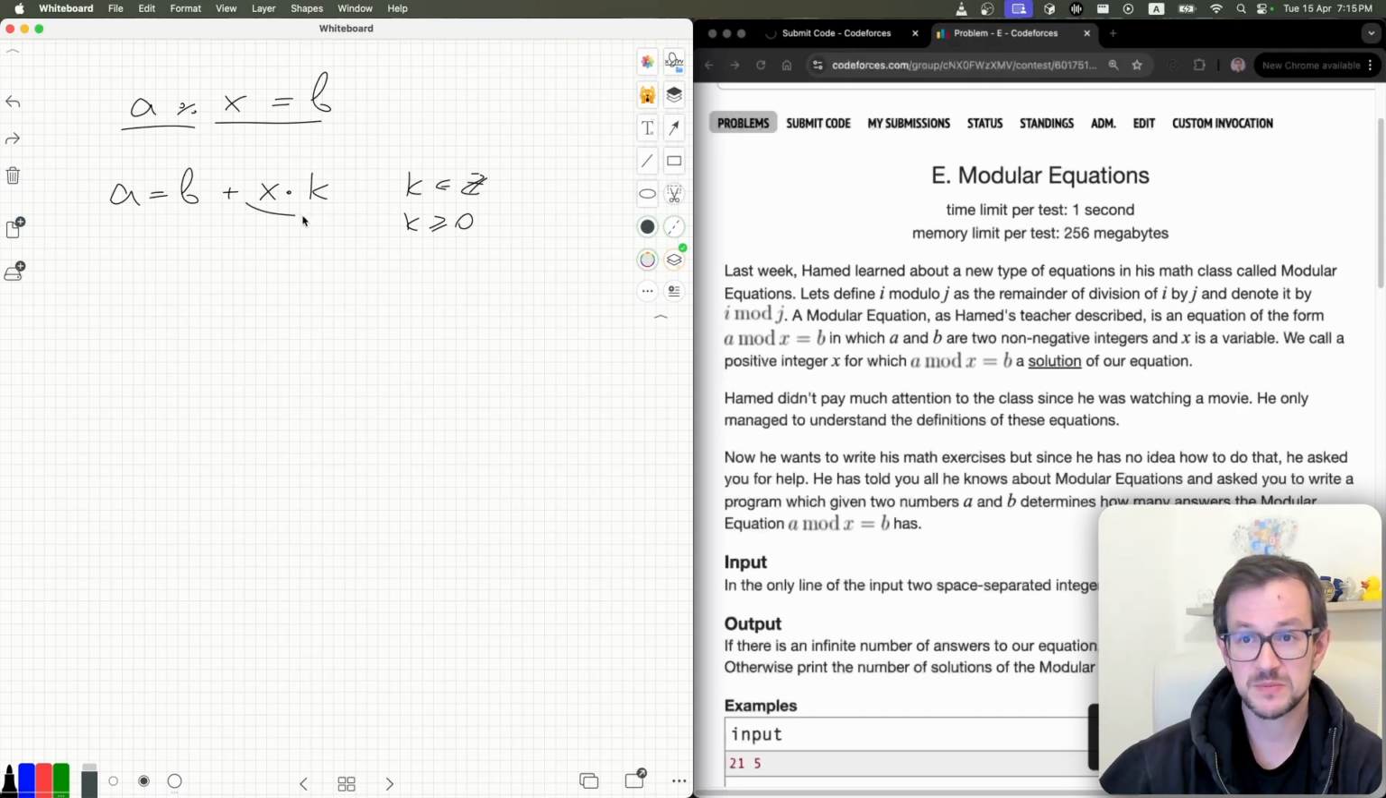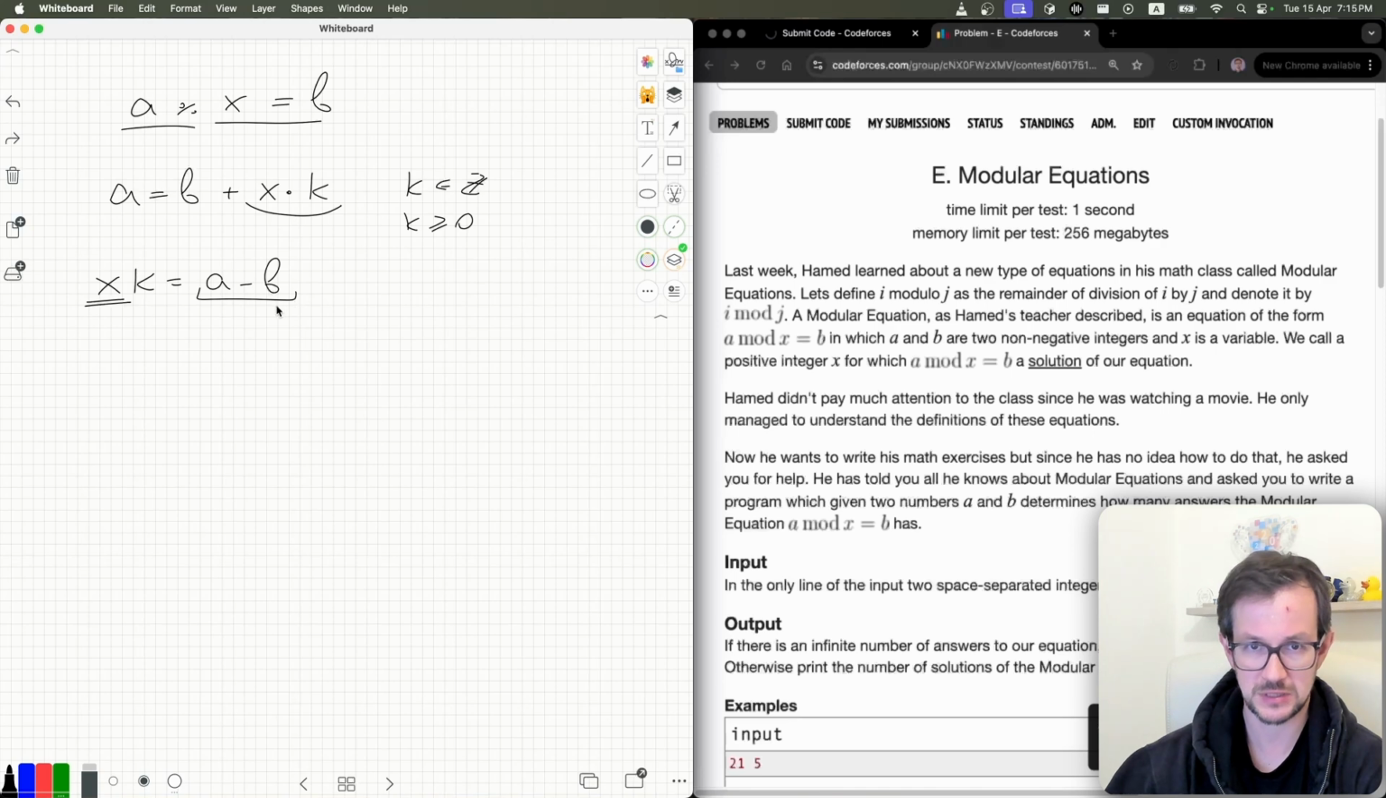Now let's look at this part, X multiplied by K. You move this to the left: X times K equals A minus B. So it means that number X must be a divisor of A minus B. Numbers are pretty small, up to 10 to the power of 9. So all we need to do is find all the divisors of this number, which I call number C. You can find all the divisors of number C in time complexity square root of C. If it's 10 to the power of 9, it's enough.